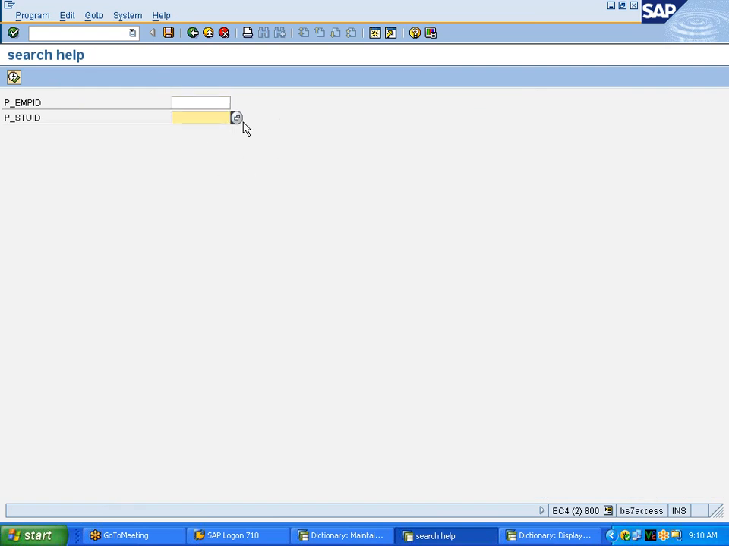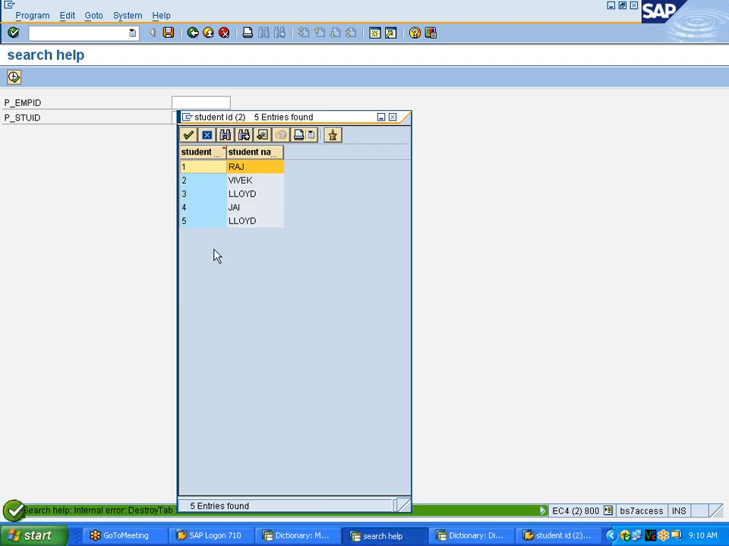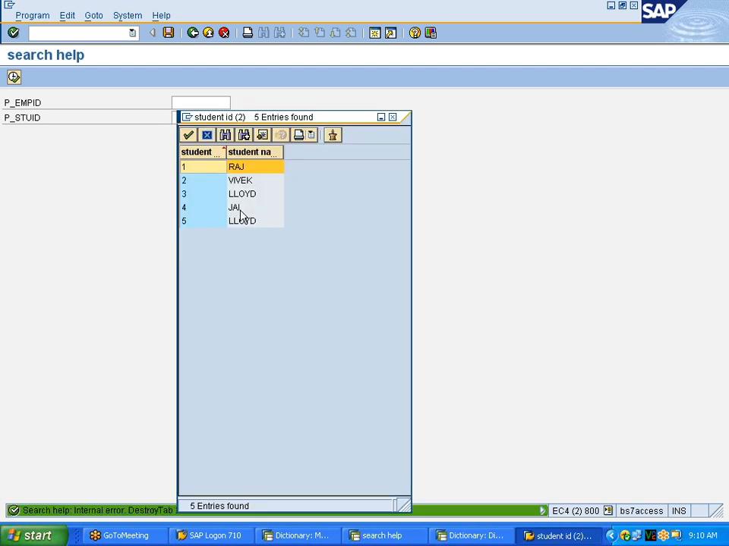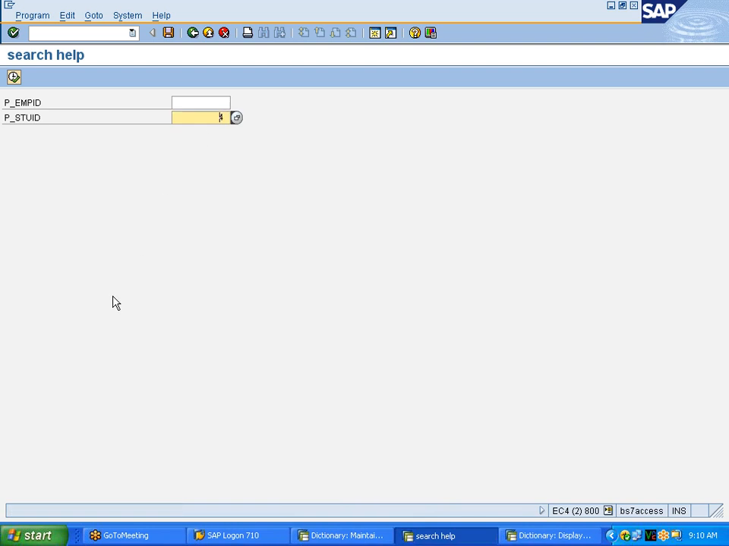So now an F4 button is coming up here. Now click on this. So now see, student ID and student name both are coming. For example, now you know the student name. Based on that, if you click on the student name, the corresponding student ID will come here. Similarly, if you select this J, 4 will come here. So that is the use.